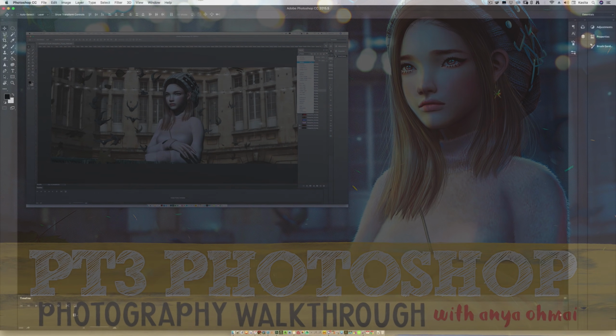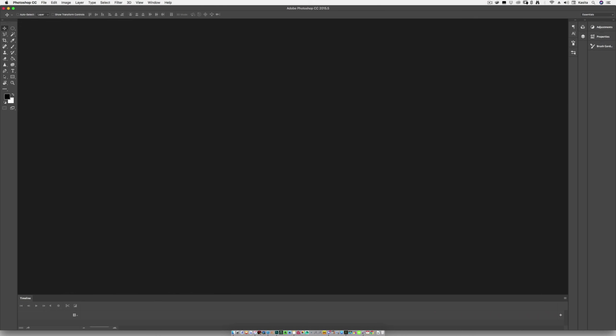First things first, here we are in Photoshop, and let's talk Photoshop versions because there's a whole bunch out there. For me personally, I use Photoshop CC 2015. So some of the filters that I do use are only found in Photoshop CC. But you can use pretty much any Photoshop to edit. I'm just letting you know so that if some of the filters you see me use are not available on your Photoshop, it's probably because you have a completely different version.